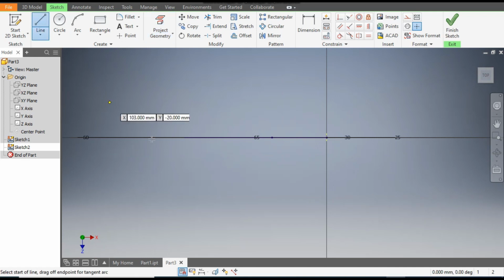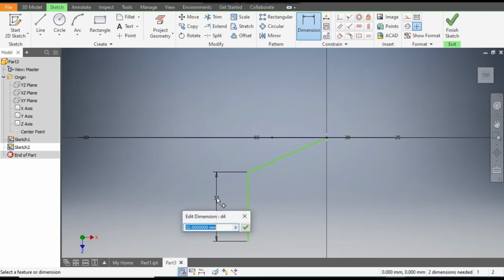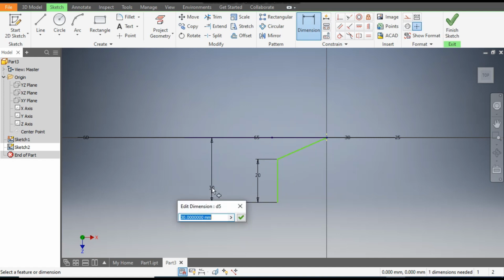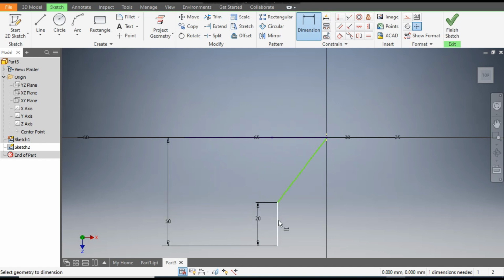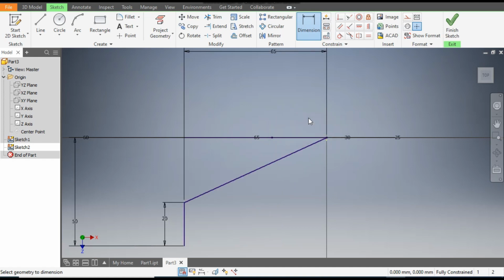Now go to line command. Here also we will make a curve profile like this. Go to dimension. This height of 20 mm and the total height here will be 50 mm and the total horizontal length will be 65 mm.